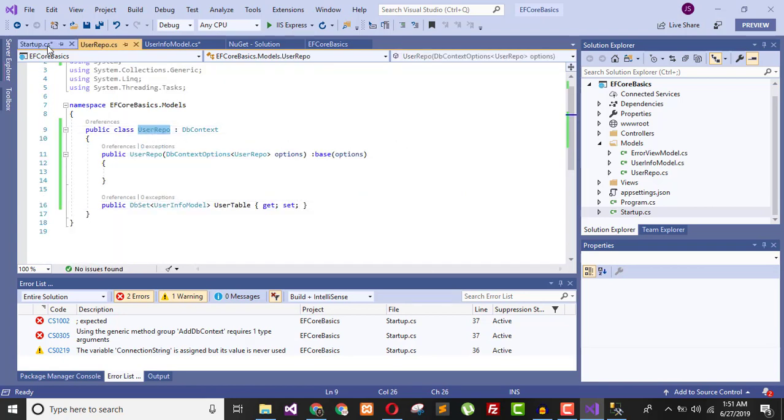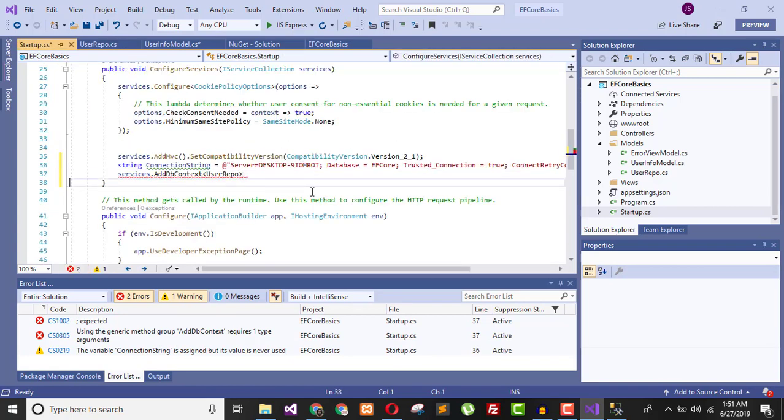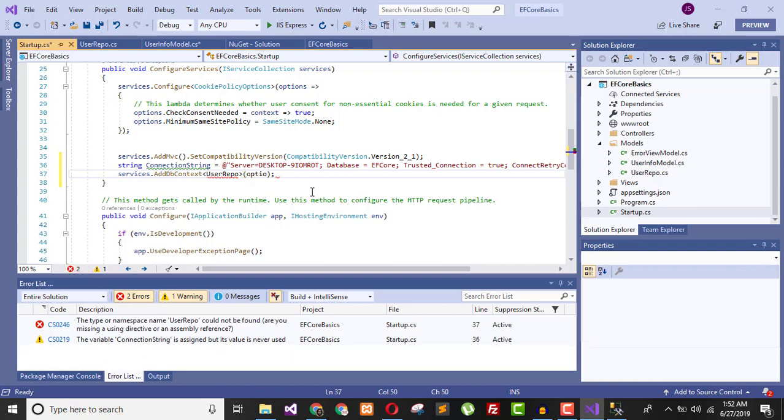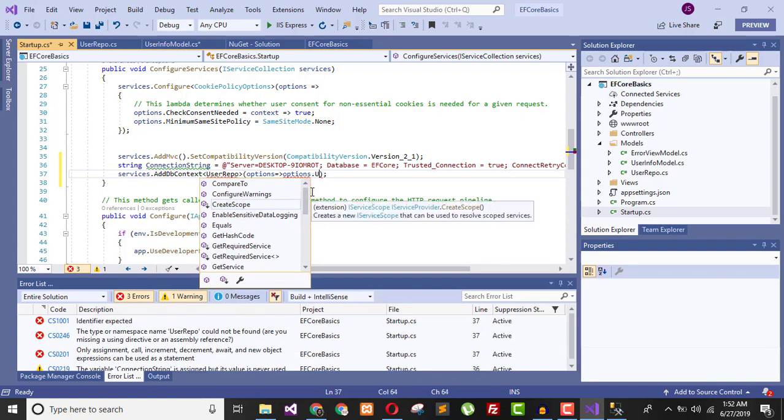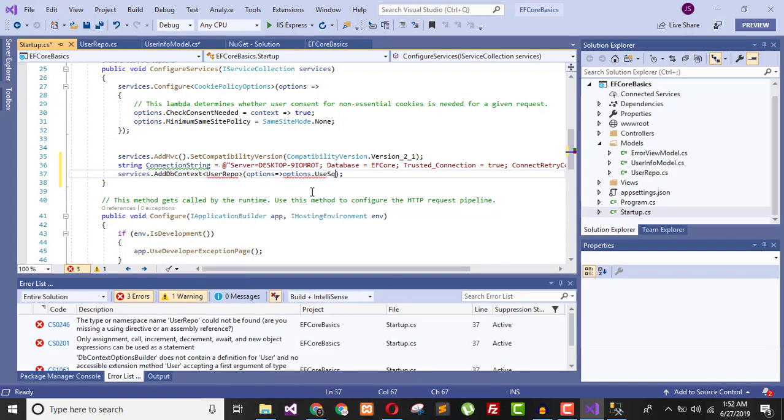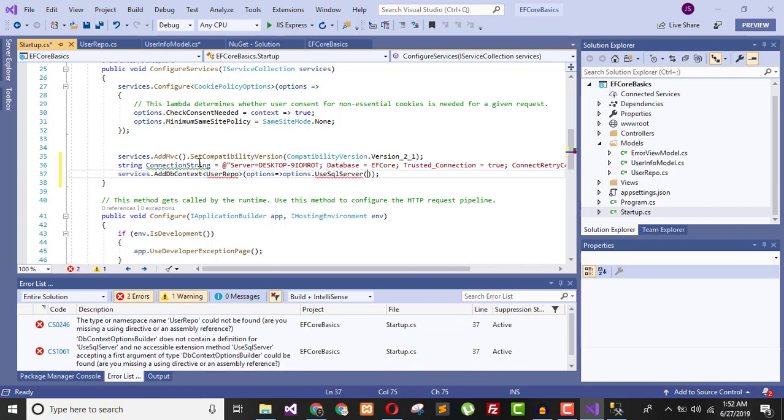Copy the name. So this is our repo which we need to integrate, and here is options lambda, options dot use SQL server, and here you have to pass the connection string. Now add these references from here.